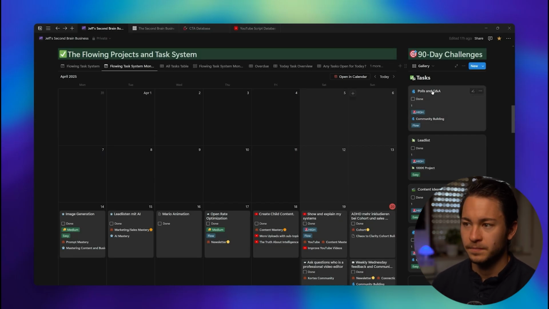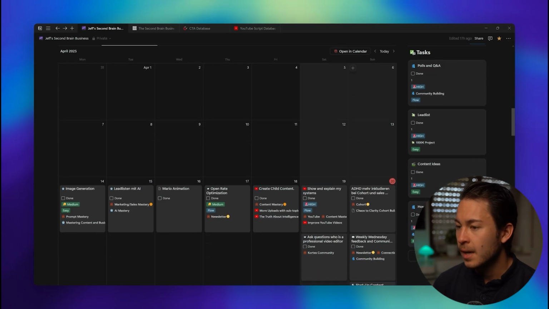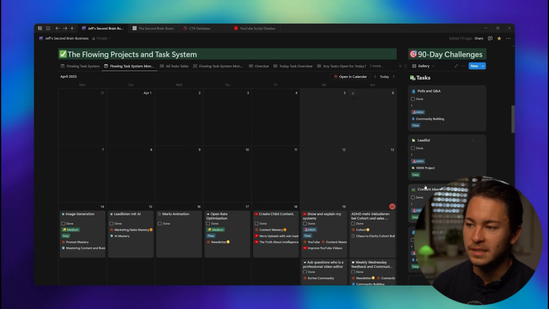And then we have my stuff, what I need to do. This is polls and Q&As. This is a lead list. This is content ideas, which I might develop in the next couple of days or weeks, and how I can help my audience more. These are a few things I'm trying to implement this month.